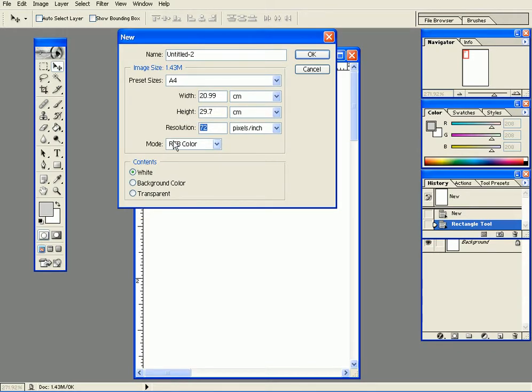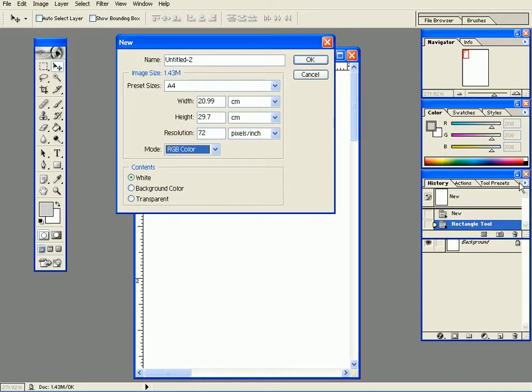Alright, and here we have the mode. Whenever we create images that we send, for example, by email, we use RGB color, because RGB color is used mainly for computer display. So whenever you want to see the image on the internet, email it, or just see it, you're gonna have it set in RGB color. Whenever you're gonna print it, it should best be in CMYK.